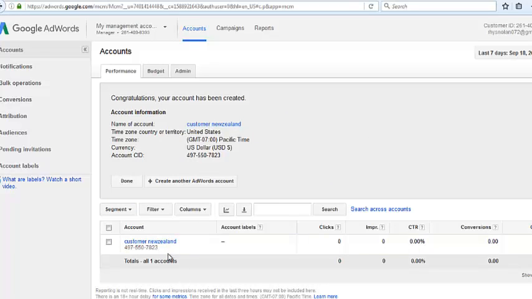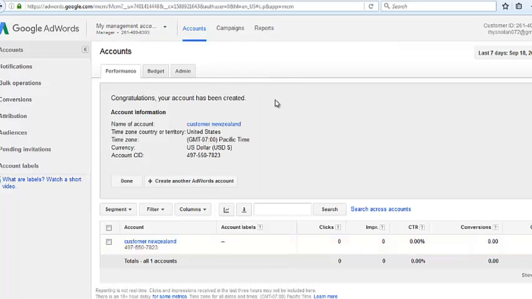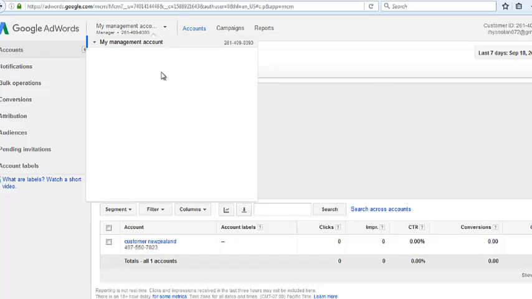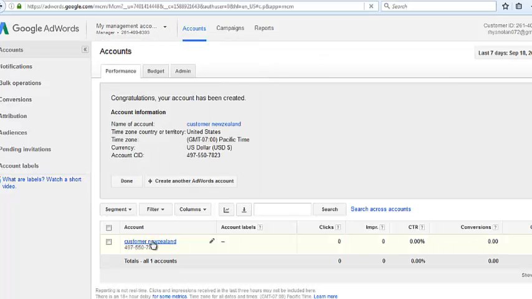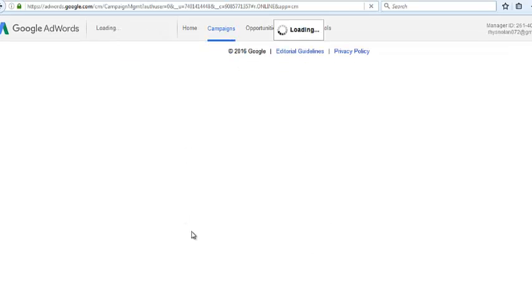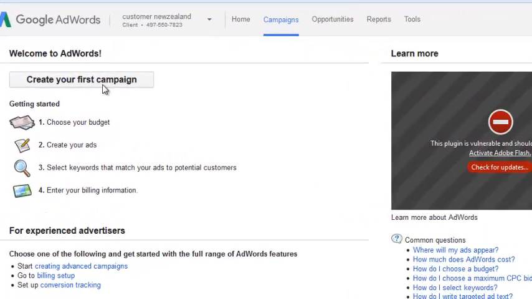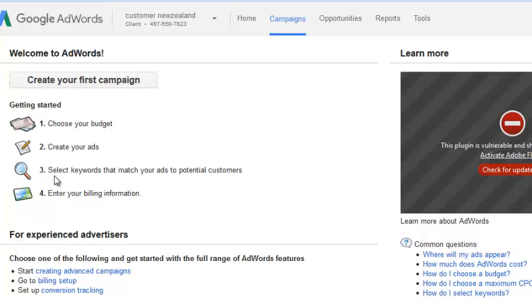What I'm going to do now is I can actually click on this customer, or I can now use this drop down menu. Not sure why it's not showing in there yet. I'll actually click on the customer instead then. Once you've clicked on the customer, you're going to be able to use everything. So here's the campaigns page. This is the page that everyone's landing on and they're thinking that they have to create the first campaign and add some money or their credit card or whatnot. You don't have to do any of that.